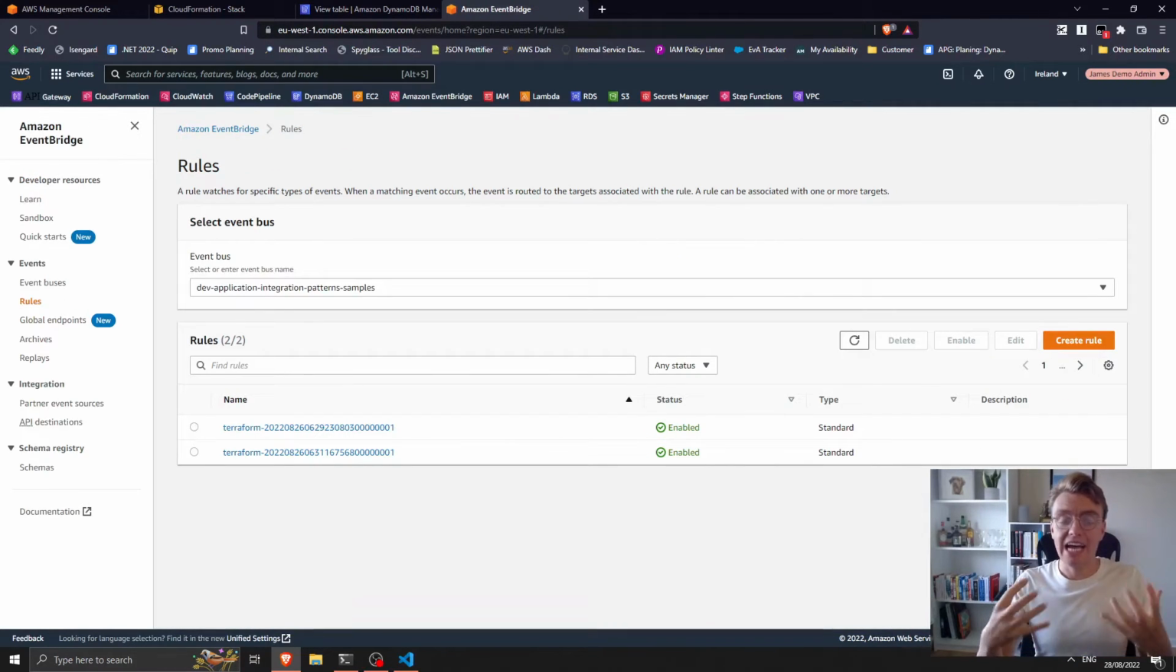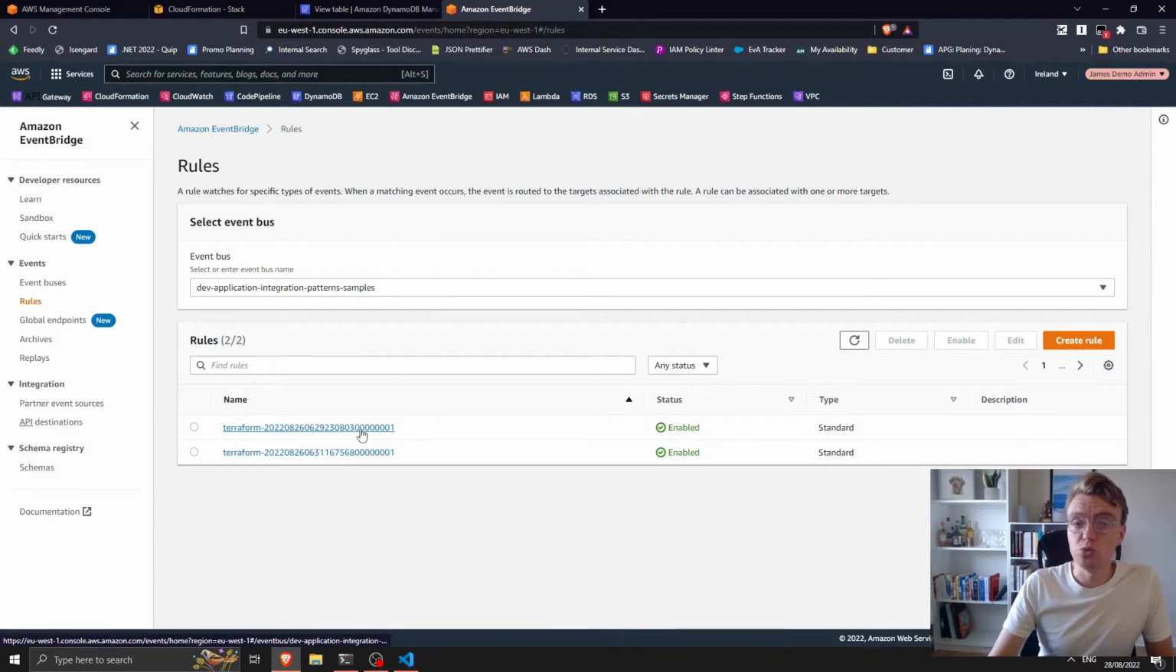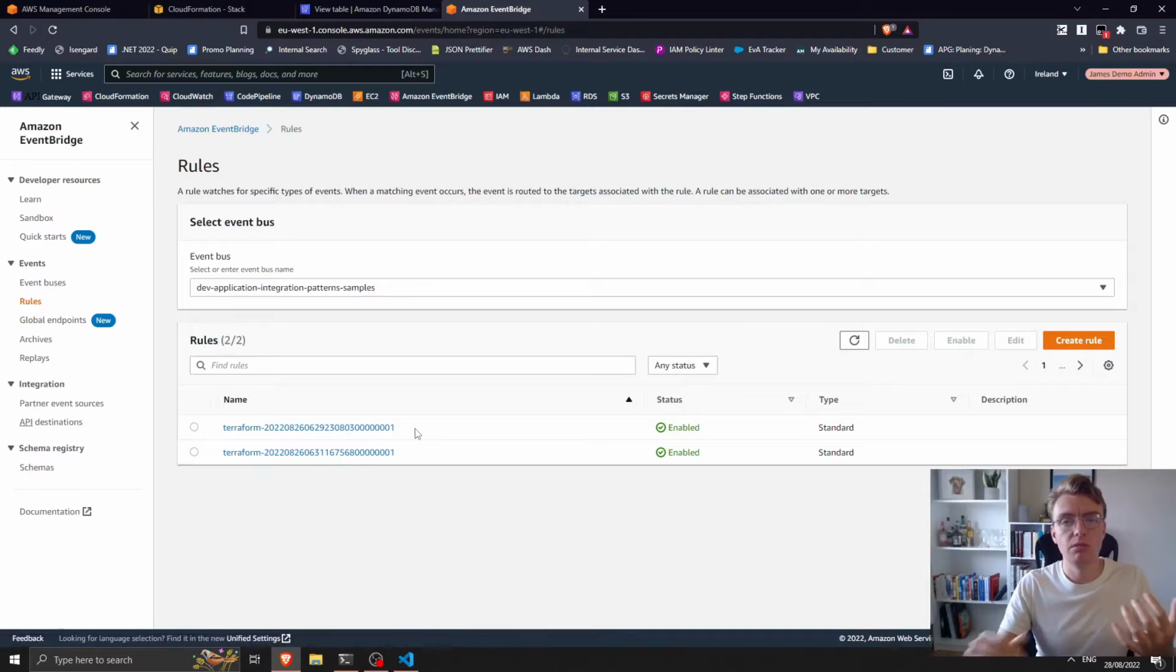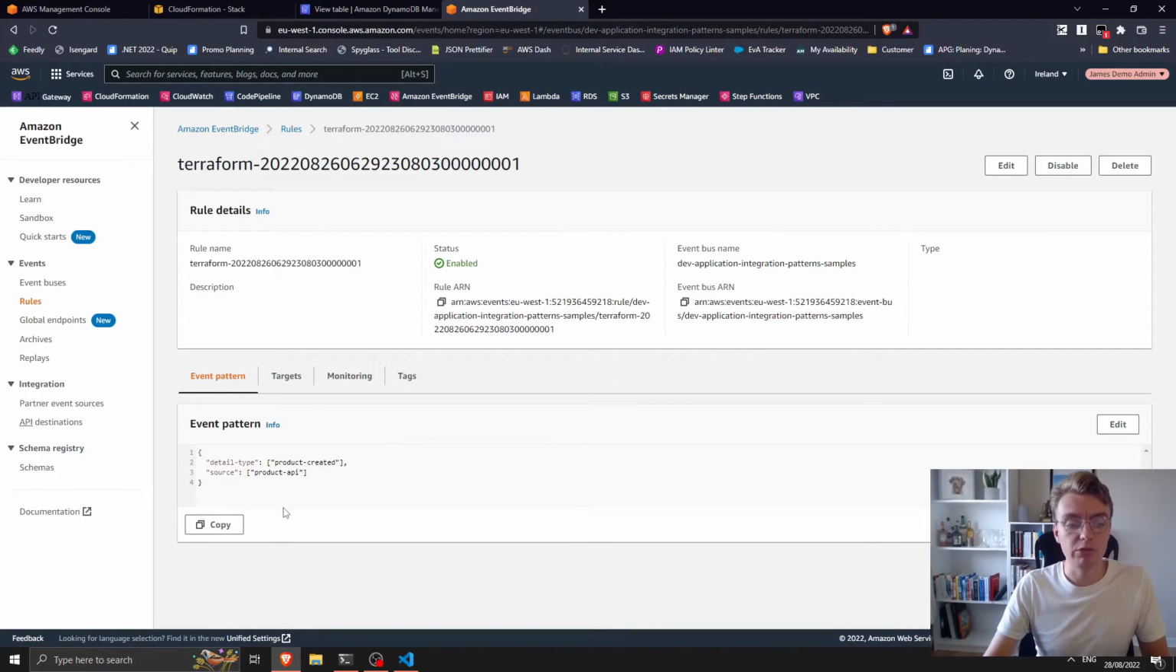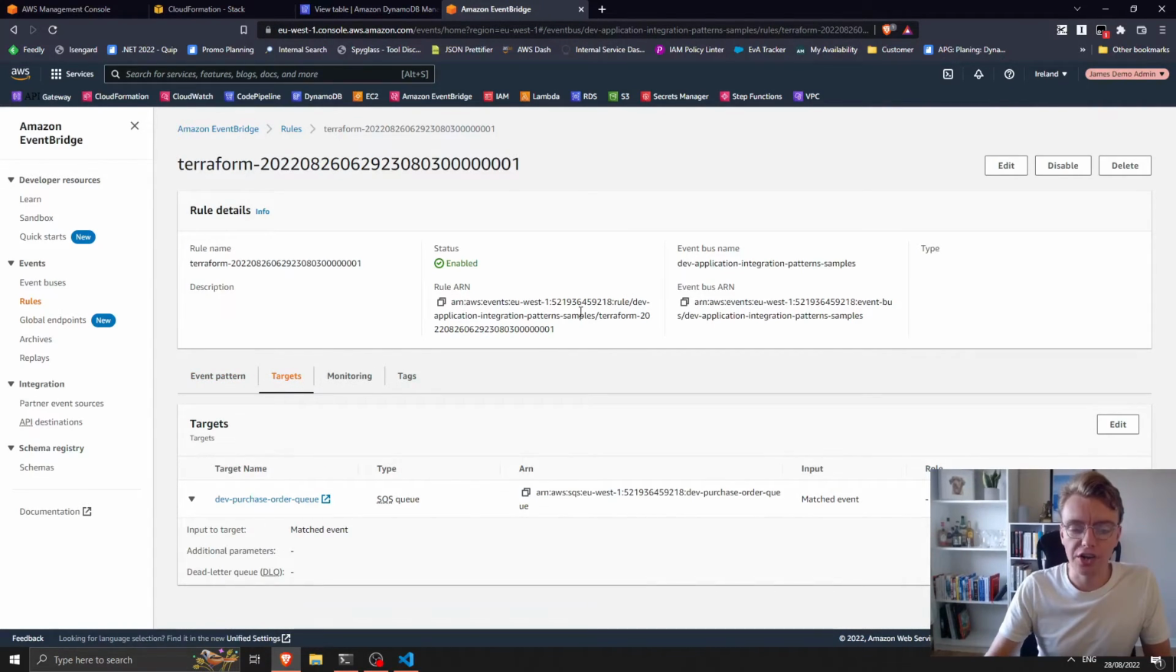So if we have a look at EventBridge now, you see if we look at our application integration pattern samples bus, we've got two rules against this event bus, one for the customer service and one for the purchase order service. If I take a look at one of these now, we can have a look at the pattern that has been matched on, which in this case is our ProductCreated event from our product API. And we can also go and see the targets. We can go and have a look at what that rule is going to send things to. In this case, it is our purchase order queue.